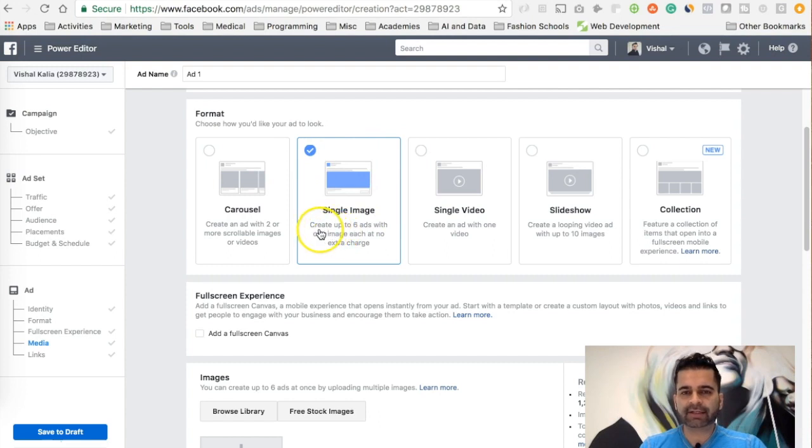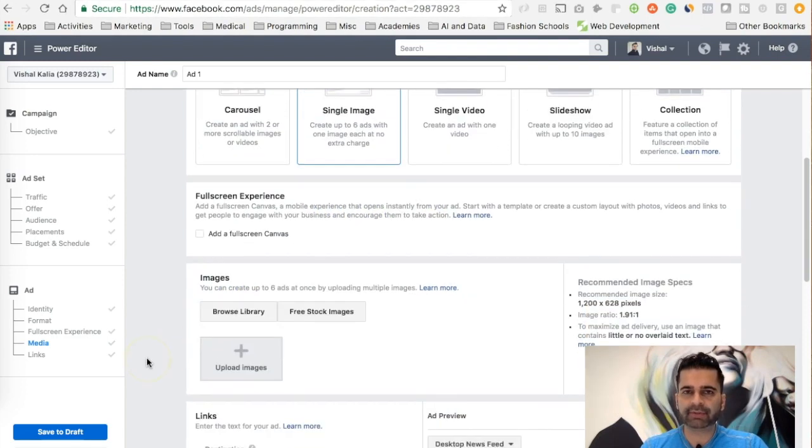As you can see, it allows me to create up to 6 ads with 1 image for no extra charge. This option works well if I want to run multiple ads to do A/B testing to see which ad with which image performs better. We will cover A/B testing on ads in the next video, but for this one, let's just pick one particular image and go with that.